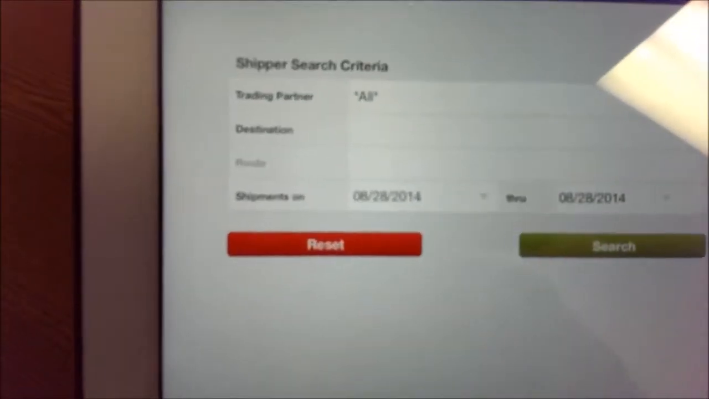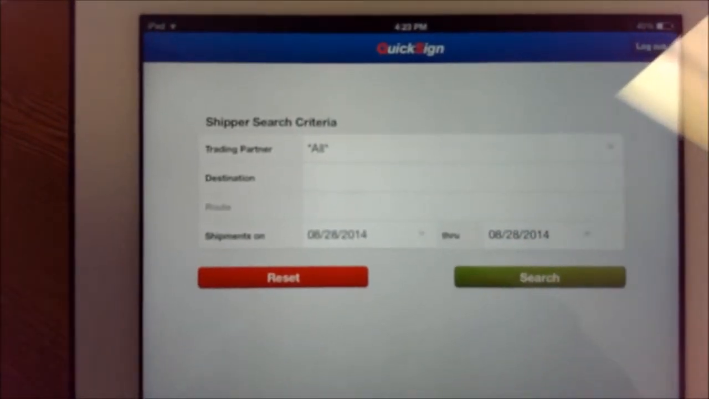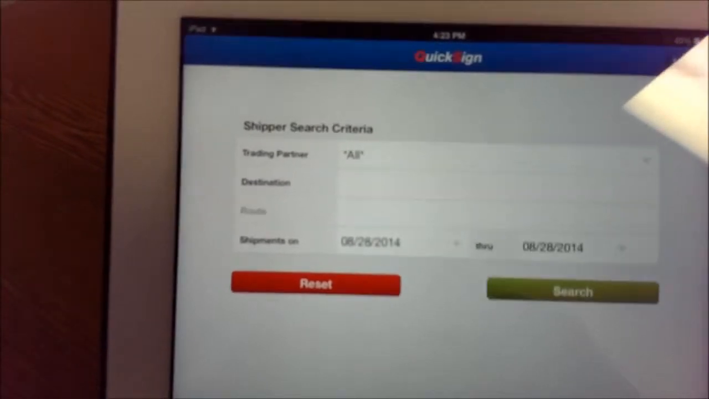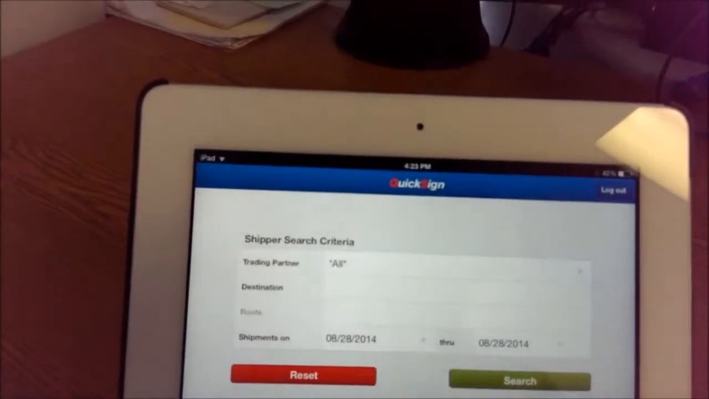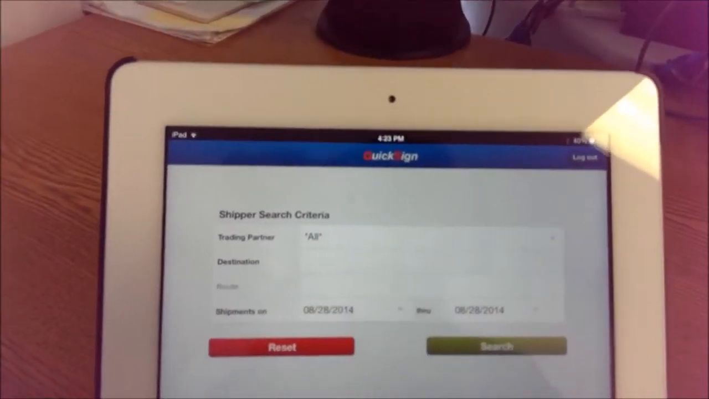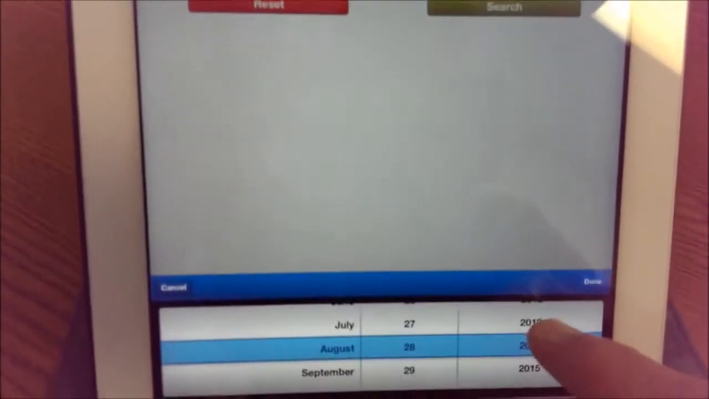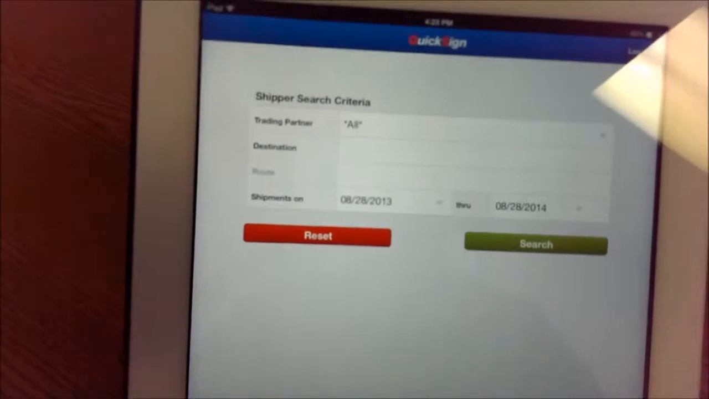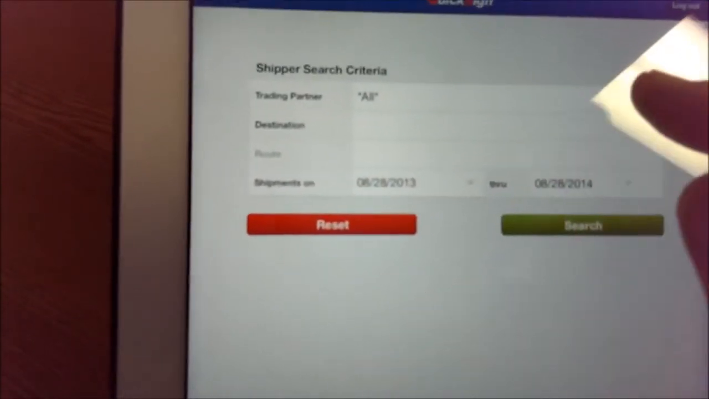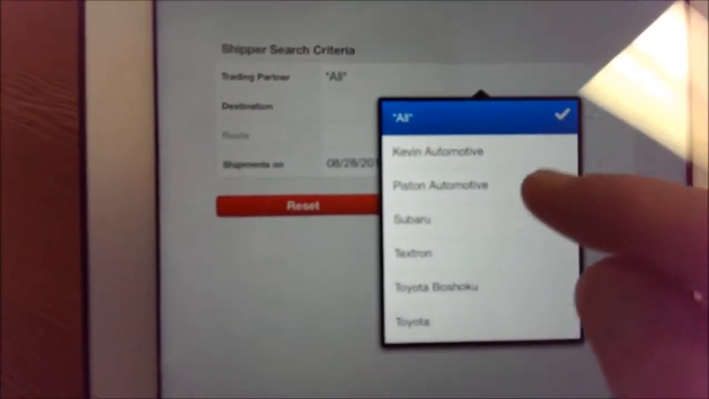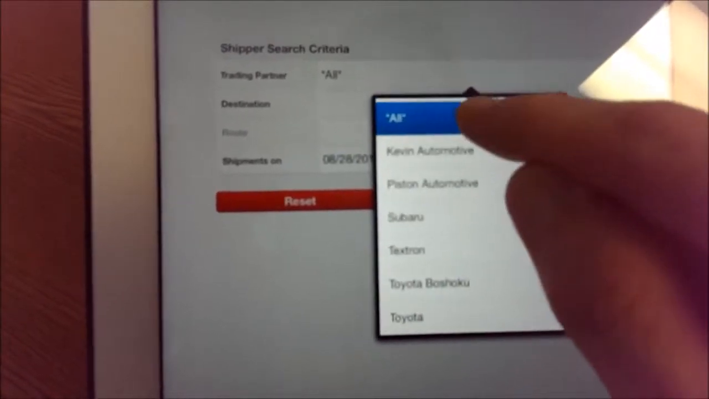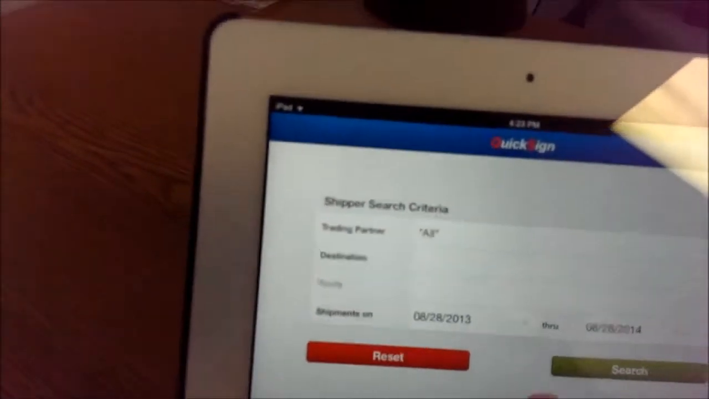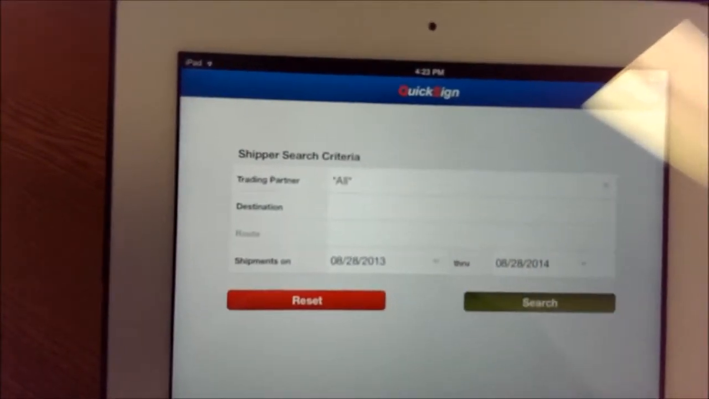You sign in. The first thing you're going to do is enter in the criteria for your shipments. Since this is a test database, we'll go back and pull up some old shipments. A little calendar selector. We might not have many for today. By default, we'll always show you today. You can select a list of trading partners, or in this case, we'll just stick with all. When you're ready to search, tap the search button.